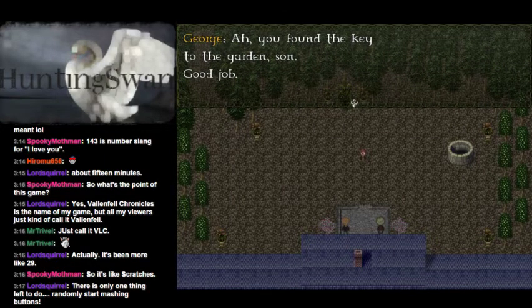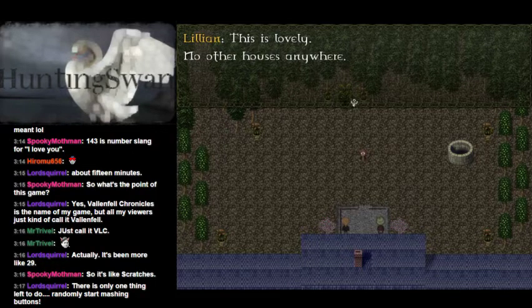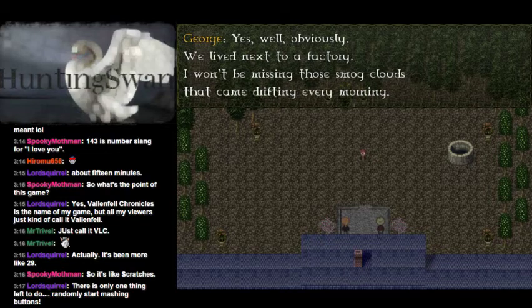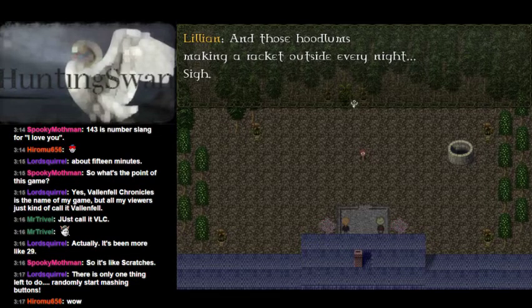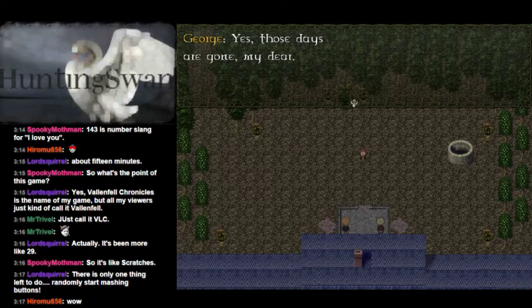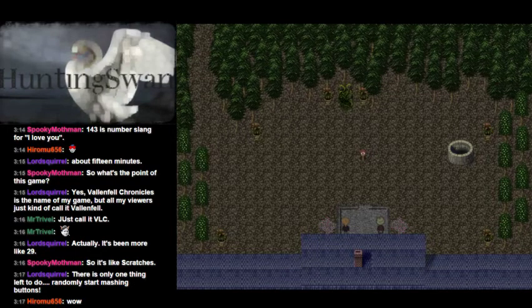You found the key to the garden, son. Good job. This is lovely. No other houses anywhere. So different from our old home. Yes, well obviously we live next to a factory. I will be missing those small clouds that came drifting every morning. And those hoodlums making a racket outside. I know. Another dirt for Swan. And those hoodlums making a racket outside every night, sigh. Yes, those days are gone, my dear.